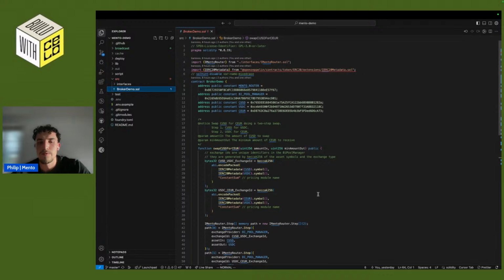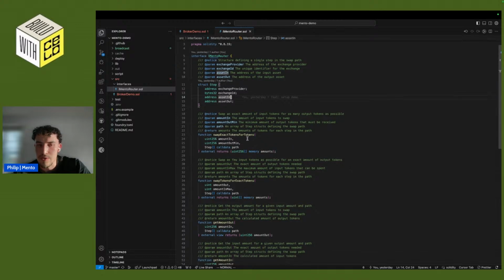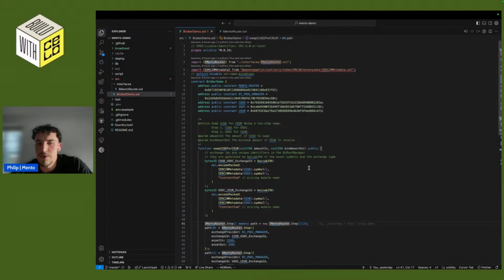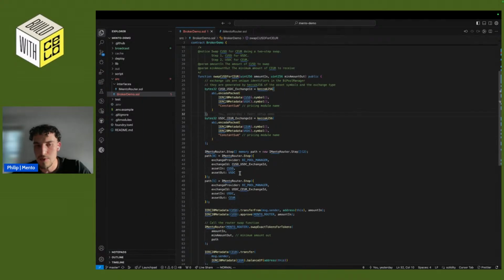So if we want to interact with the router contract, let's quickly check out the interface. We see it has a function, swap exact tokens for tokens, which takes in an amount in and a path. And this path consists of multiple steps, and each step is defined by an exchange provider, which will be the BIPO manager, an exchange ID, which is a unique ID that identifies these virtual pools in the BIPO manager, and an asset in and an asset out. So if we now want to do our swap from CUSD to CEuro, we have two steps that we need to construct: one step from CUSD to USDC, and one step from USDC to CEuro.